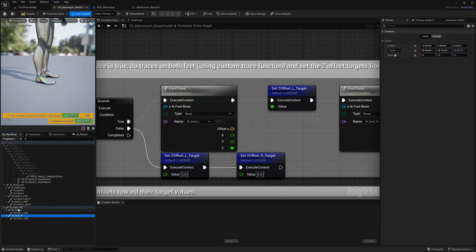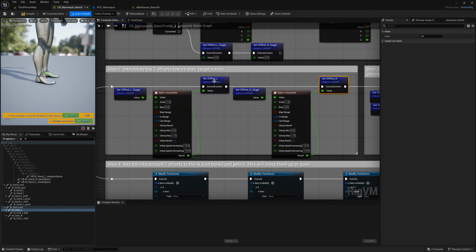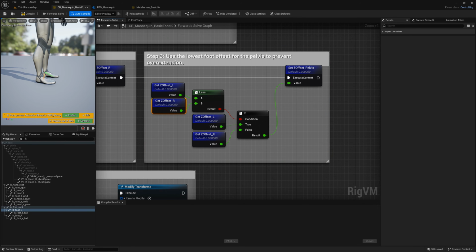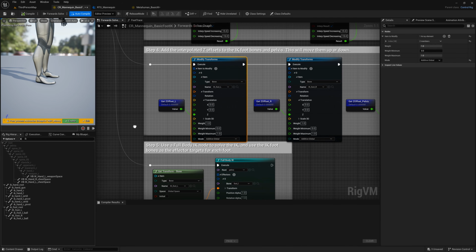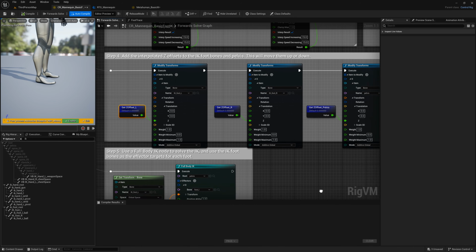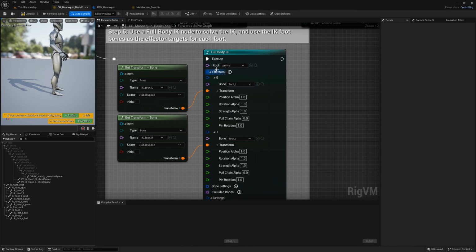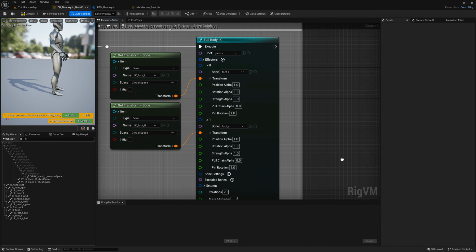Based on the value from the foot IK trace, it is setting the Z offset for both the left and the right feet. It is doing a little interpolation over here, and based on the minimum value of the left and right Z offset, it is calculating the Z offset for the pelvis to determine exactly how much the pelvis should be bent to adjust for the foot extension. Over here, it is modifying the respective IK foot bones and the pelvis bone. And finally, it is doing the full body IK.